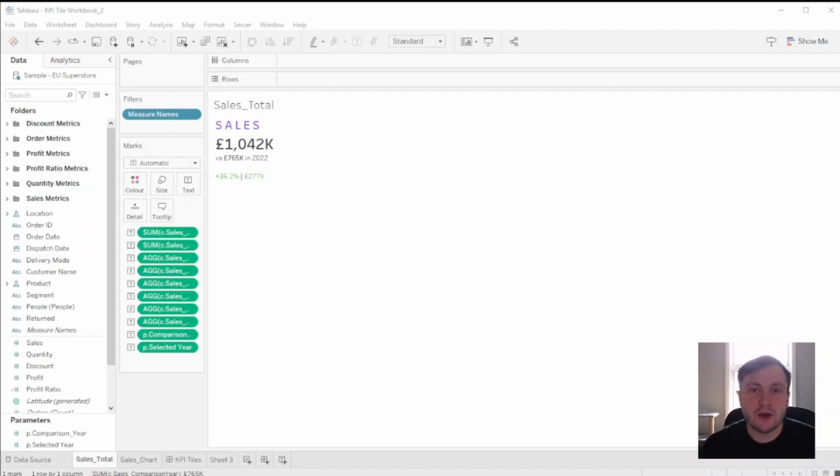So without any further ado, let's hop straight into Tableau and have a look at how we would build this out. Okay, so here we are in Tableau. You can see I've already got this built out, but don't worry, I'll go through the steps in just a second. But to build out the KPI tile, we're going to have two sheets.